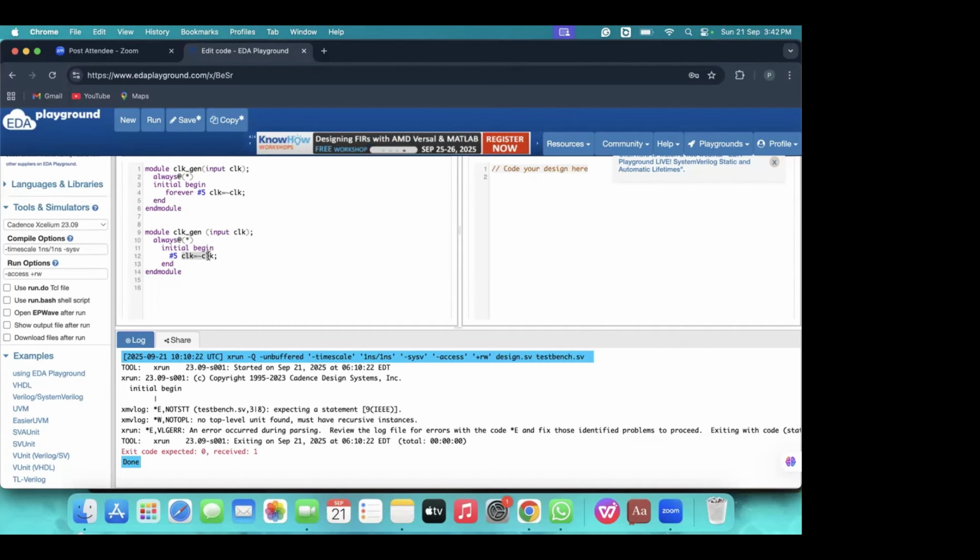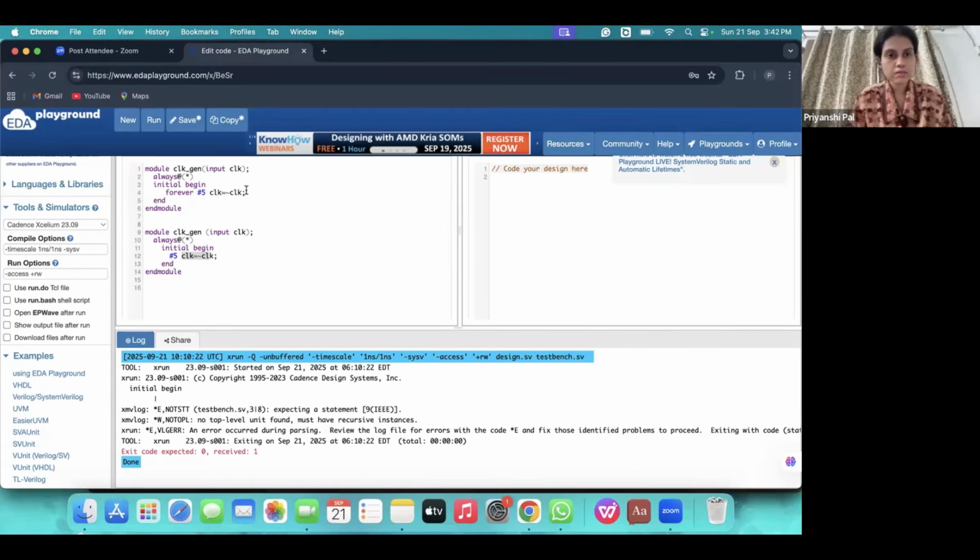Can you simulate it using the $monitor and show the output in the console? Yes, ma'am.